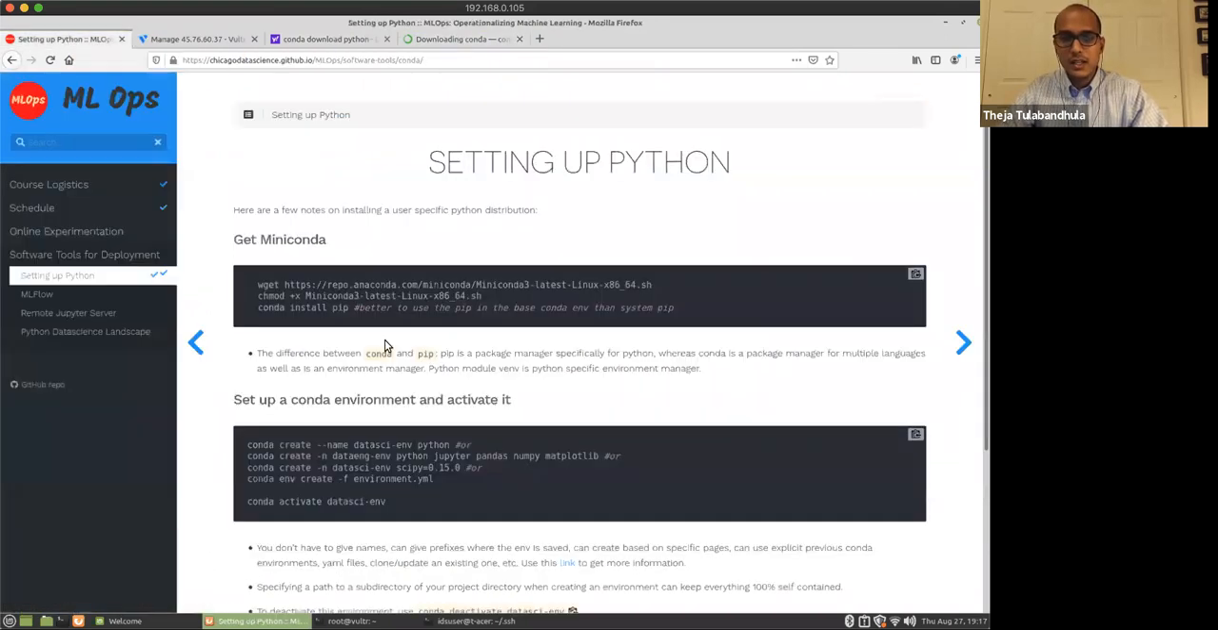So some of you might have seen the command called pip. With pip you can install different packages. For example, if you want to install NumPy or pandas, you can use pip install the package name, and you can install it. So Conda is very similar. It's by the folks who make available this particular software called Miniconda.